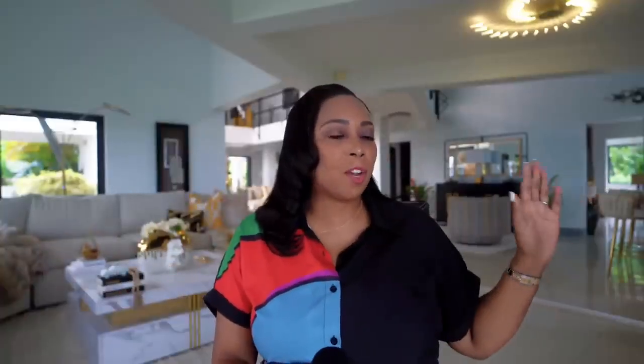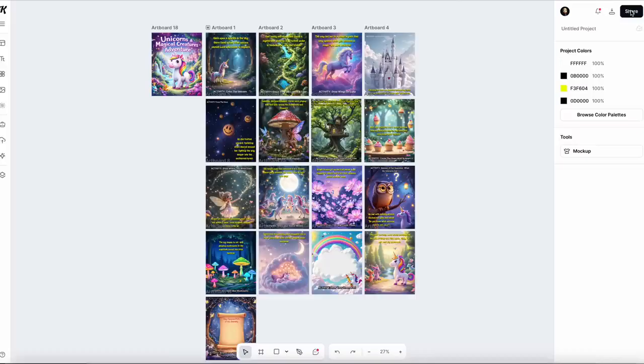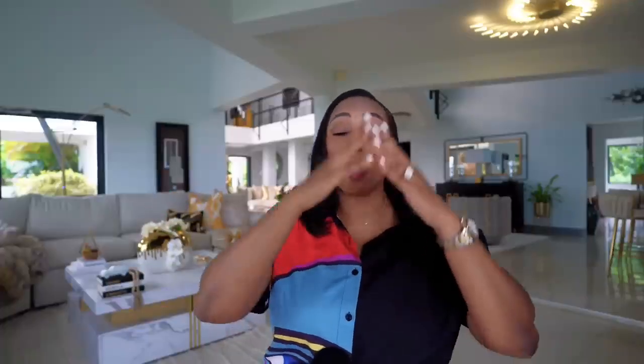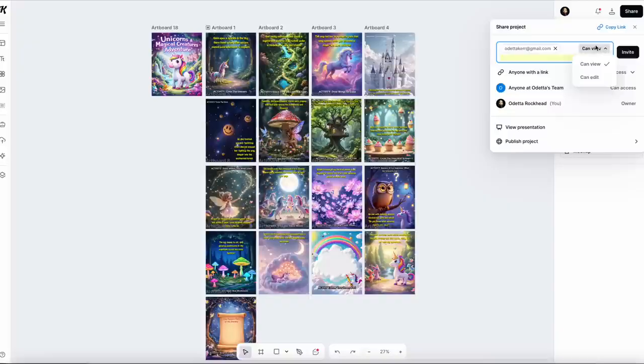With our pages laid out here, as I'm showing you on Kittl, go ahead and click the share button in the top right-hand corner, and you can go ahead and invite team members, or frankly speaking, whoever it is that you want to be able to provide some input on the creation of your project by entering their email address, as I'm doing here on screen. You can also choose what kind of access you want this person to have, whether it's access to be able to edit what you have been working on or just view what you have been working on.